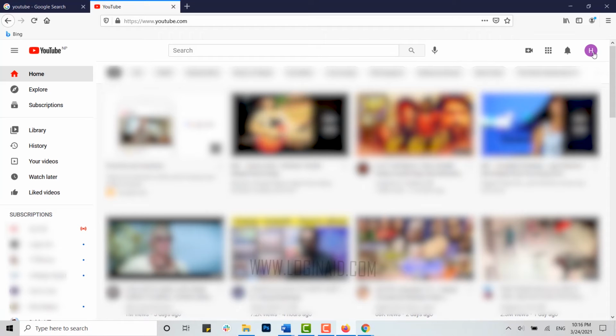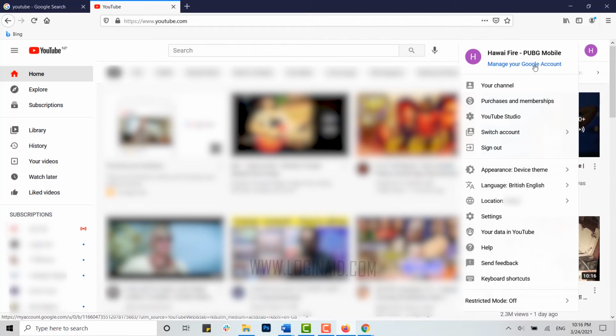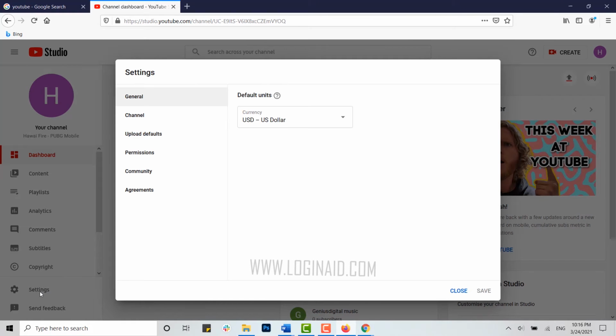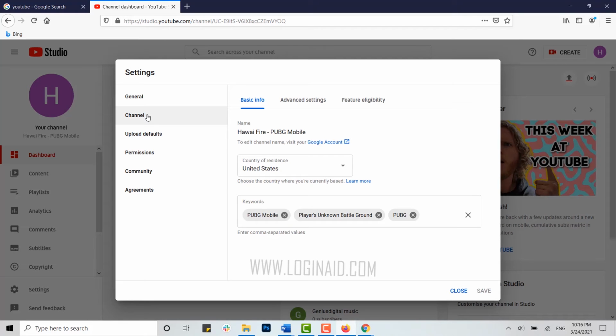Now for the hiding process, you click on the profile icon. There you click on YouTube Studio. Once you are inside the YouTube dashboard or the channel dashboard, you can see below the setting options on the left side. You click on settings. And inside settings, you need to click on channel.